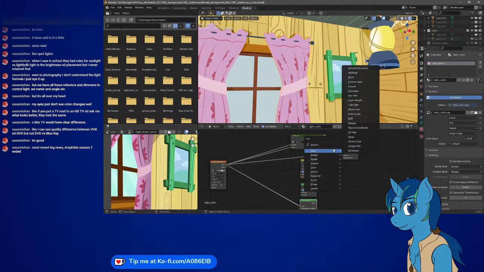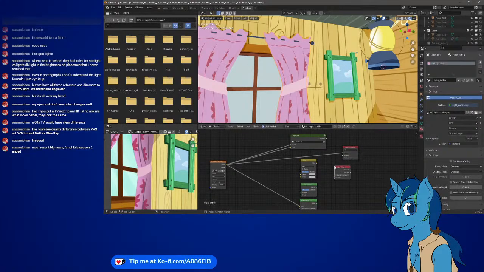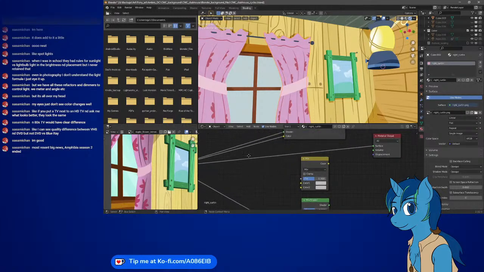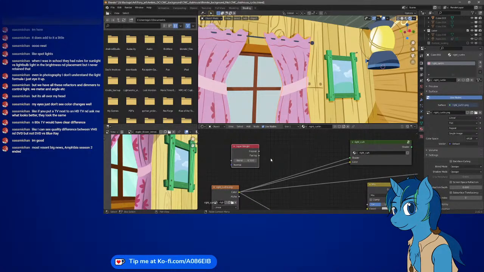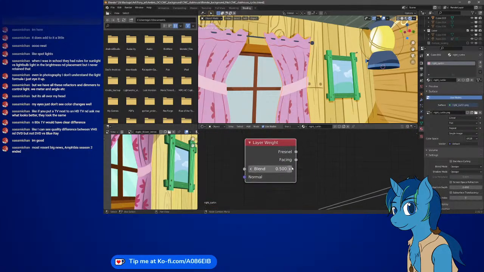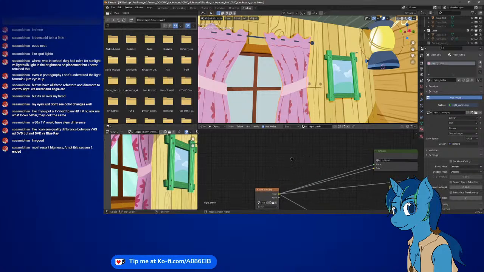Let's see what inputs we have. We have value, vertex color, volume info, target, texture coordinates, particle info, object info, light path, layer weight. Layer weight. What is layer weight? Facing and... okay. Don't know if that is going to have to look that up later.